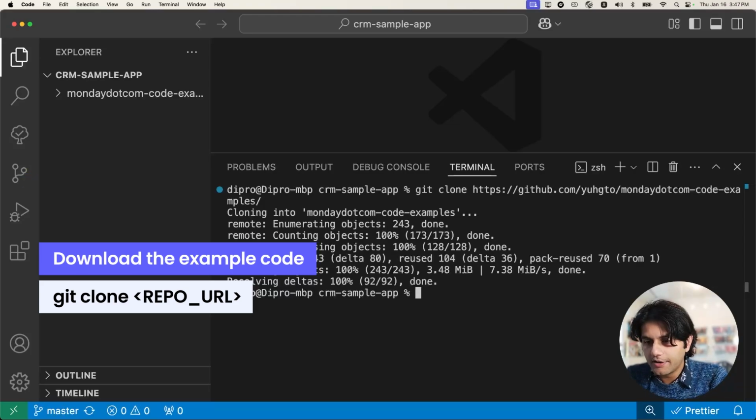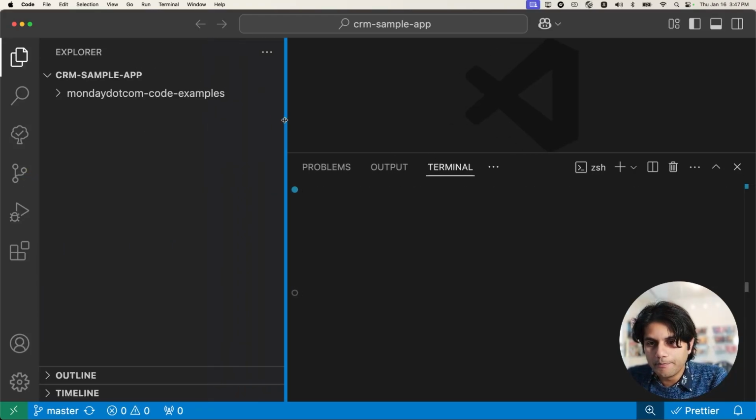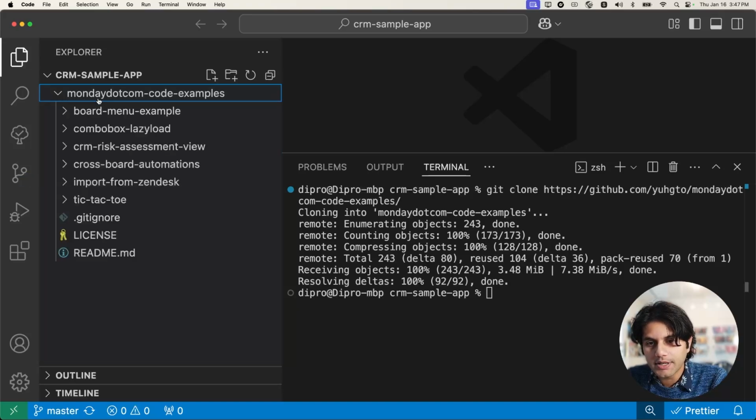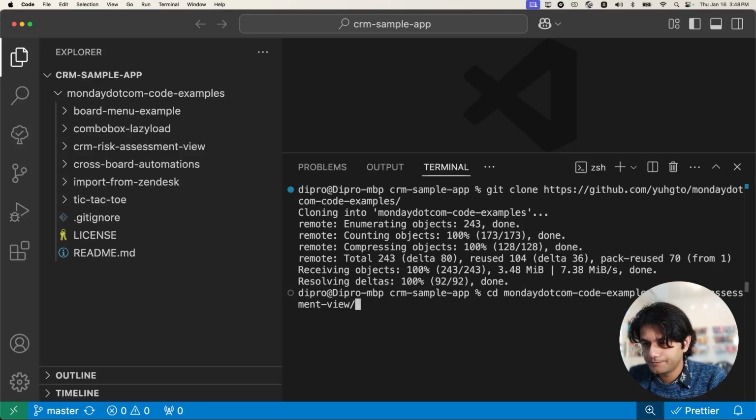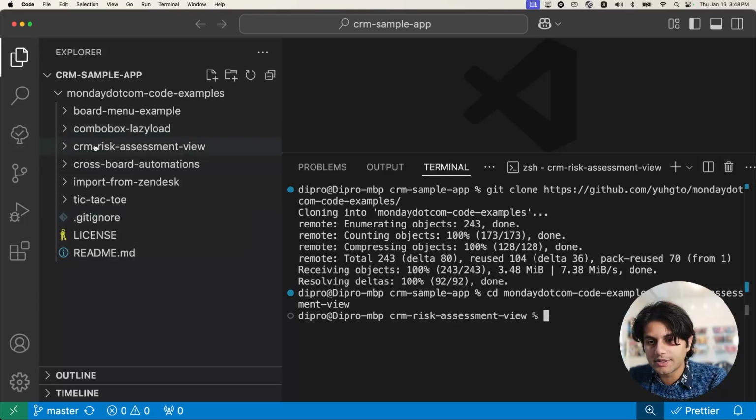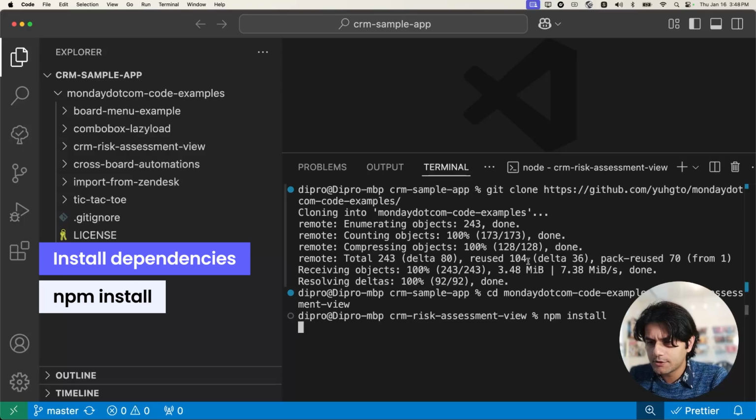All right, now that I've cloned this, you'll see monday.com code examples, and in here there's the CRM risk assessment view. I'm just going to change my directory to go into there. All right, now that I'm inside the CRM risk assessment view, I'm going to do 2 things. First, I'm going to initialize the CLI, the Monday command line interface, and then once I do that, I'm going to actually run the app. And before I do any of that, I need to install the dependencies. So let's run npm install.